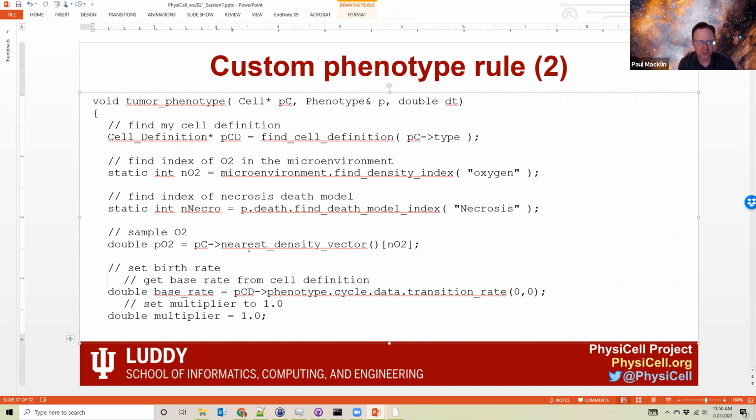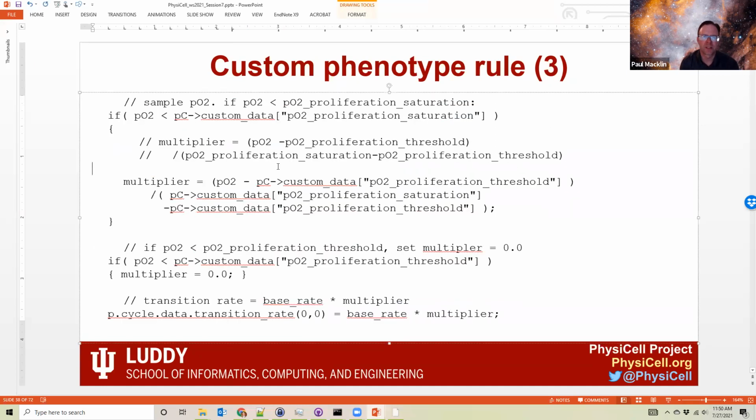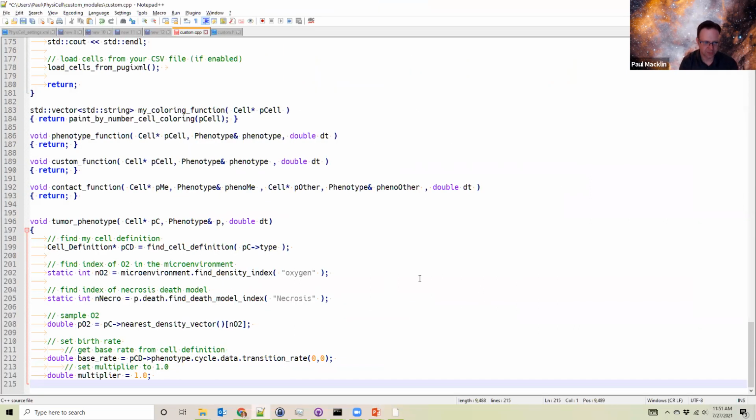And then I sample the oxygen in my environment. So here's my vector of densities, and the one we care about is oxygen. Then I'm going to get my base birth rate from my cell definition, and then start the multiplier. I've already sampled my oxygen, and if I'm below my saturated value, then I'm going to do this linear interpolation. And if I'm below, cap it off at 0, and then set my actual birth rate as the base rate times this multiplier. So let's go ahead and just paste that in.